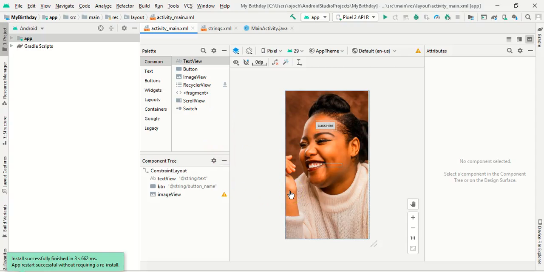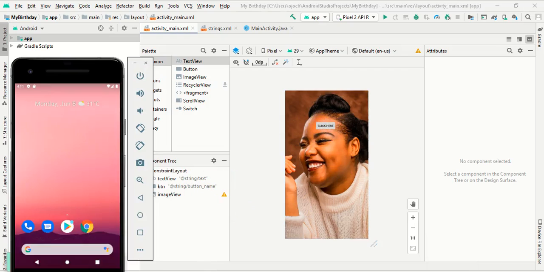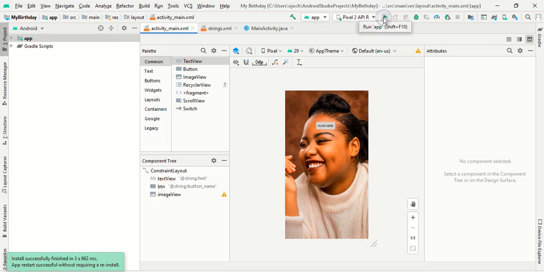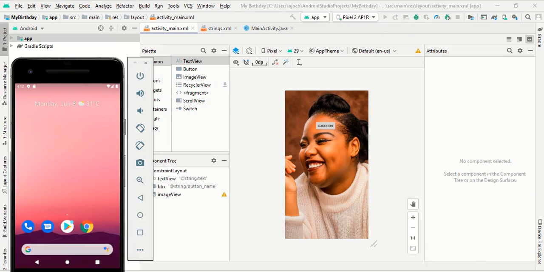Okay, so here we have our app with this one for clicking, and so let's look at it here. Let's try to run it on this emulator once again so that we'll know how it will look on the emulator.